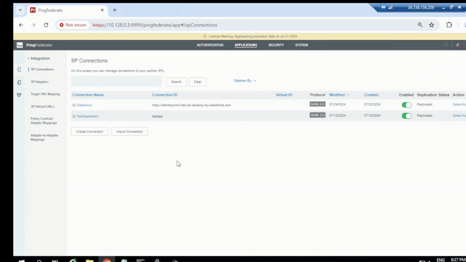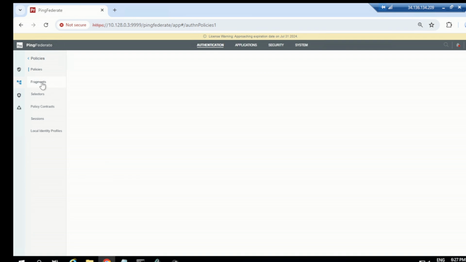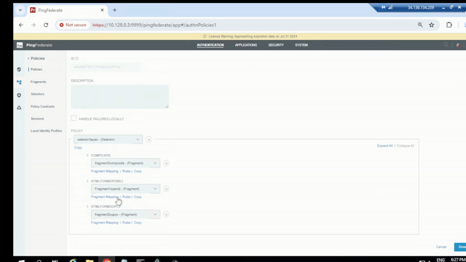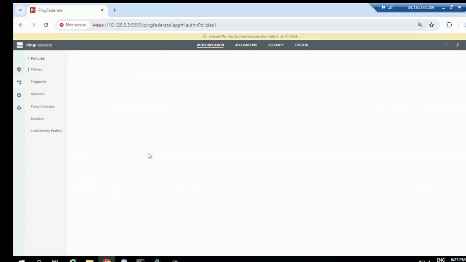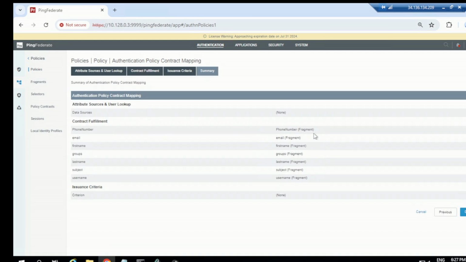Now in the connection we updated that APC and we have defined the value. Now how the APC is getting the value, we know, right? So let's go to the policy section now. This is the policy it's using. For HTML form OpenDJ we have the fragment one OpenDJ defined, correct? You can expand it also. In the contract mapping of this, we are getting the value from the fragment only, as you can see.